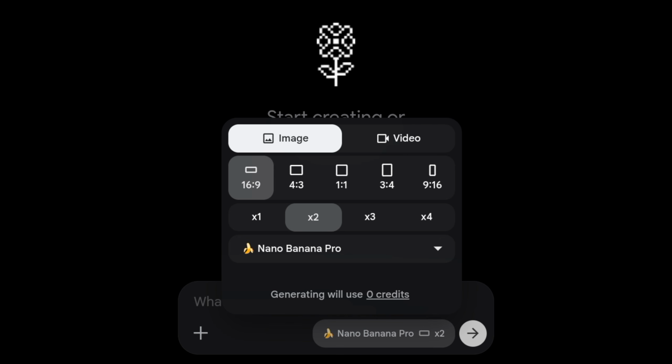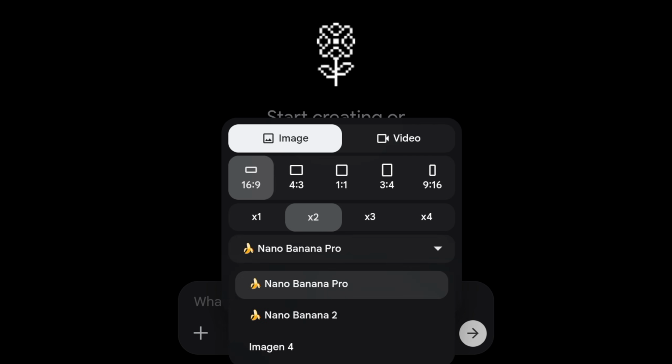Model. There are different models available for image generation, including Nano Banana Pro and Nano Banana 2. I personally use Nano Banana 2, and here is why. Nano Banana 2 gives you significantly more image generations per day compared to Nano Banana Pro, and the image quality is excellent. So for your daily character creation workflow, it is simply the smarter and more efficient choice.